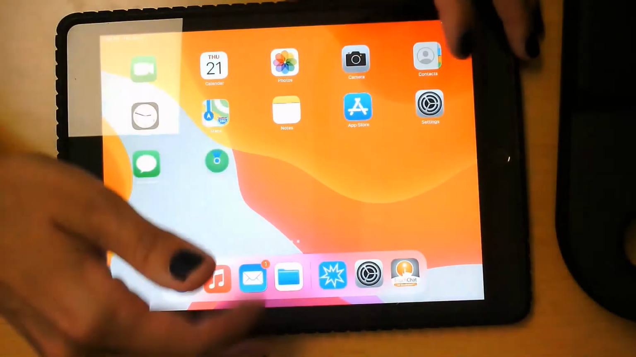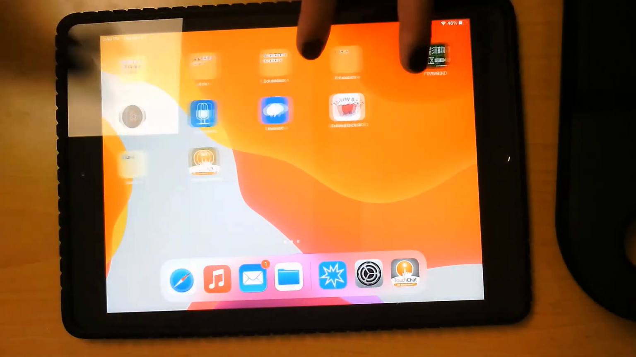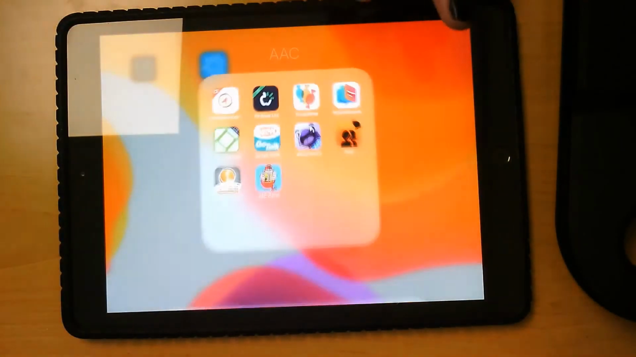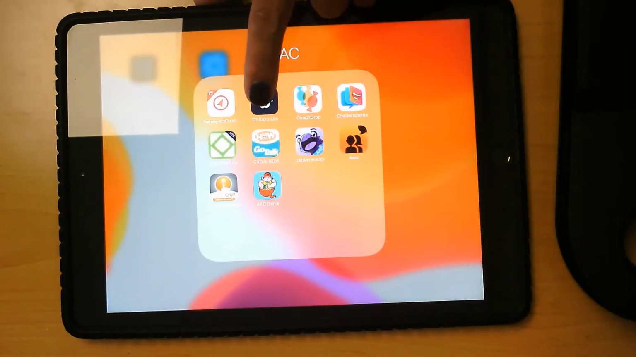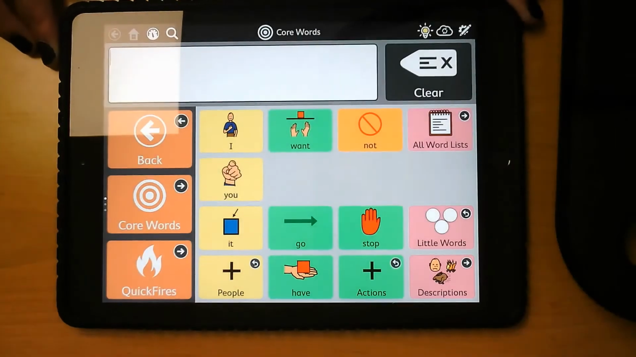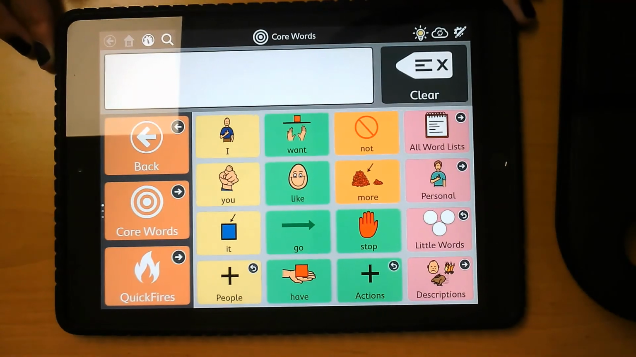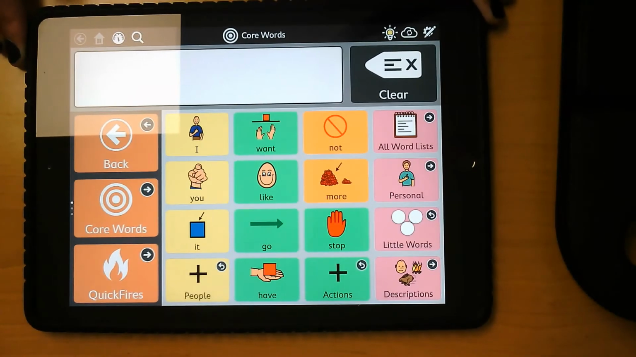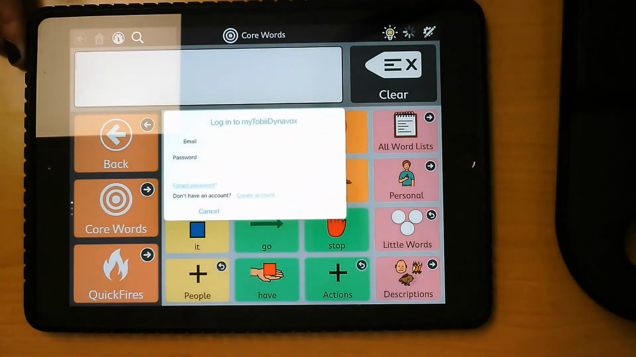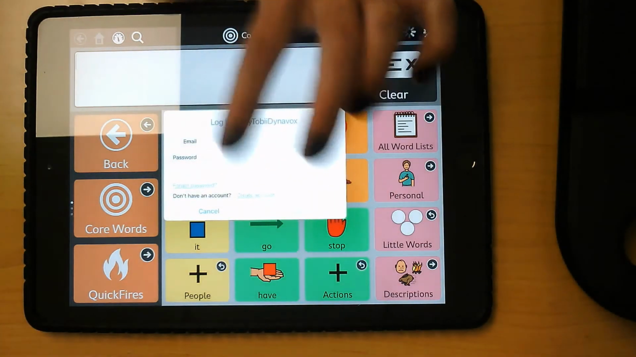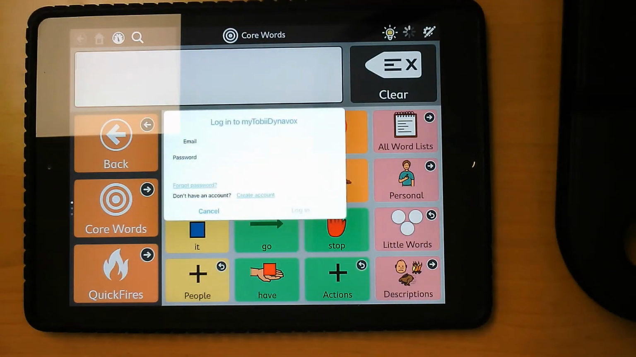Okay, another AAC backup that I wanted to show everyone is TD Snap. So for my Tobii Dynavox users, TD Snap is actually all done via the cloud. So we would set it up by, once you edit this, you would click on this little cloud. You're going to enter your Tobii Dynavox email and password. If you don't have one, create one. It's easy, it's free.